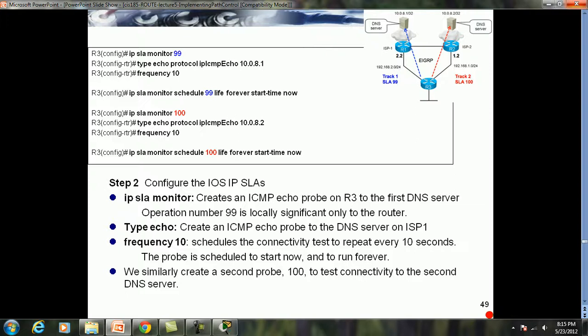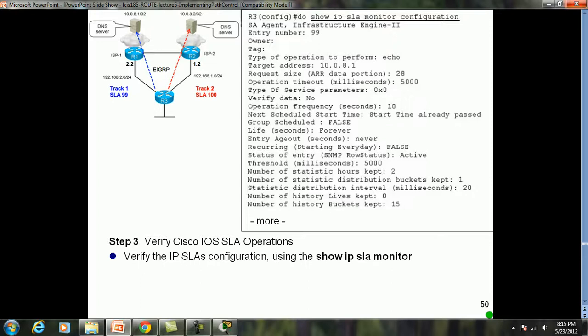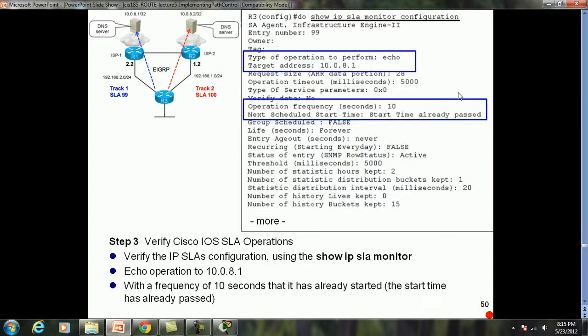Now when we verify these things, what can you see? Verify with the show IP SLA monitor command. So see, type of operation to perform is echo and target is this one, 8.8.1. Can you see? Okay, then a frequency of every 10 seconds. Can you see? And start time already passed. Next scheduled start time, this is already passed, correct? This is how it is going. Then show IP SLA monitor statistics.